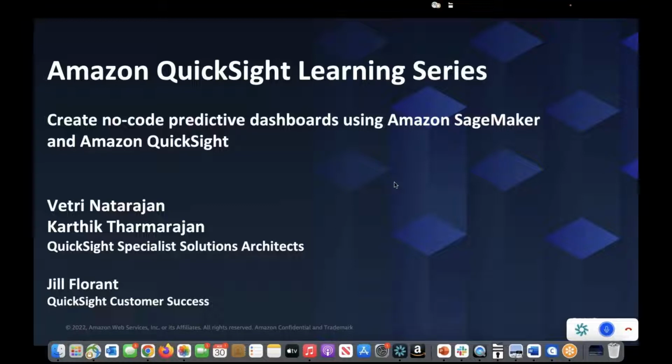You are here to spend just a little while with us looking at creating no-code predictive dashboards using Amazon Sagemaker and Amazon QuickSight. My name is Jill Florent. I'm with the QuickSight Customer Success Team, and today's presenters are going to be Vetri Natarajan and Karthik Tharmarajan, who are both QuickSight Specialist Solutions Architects.